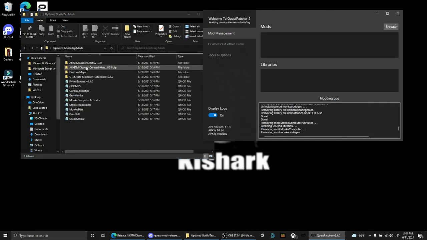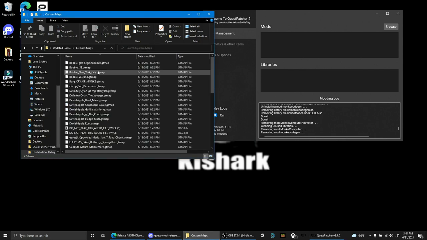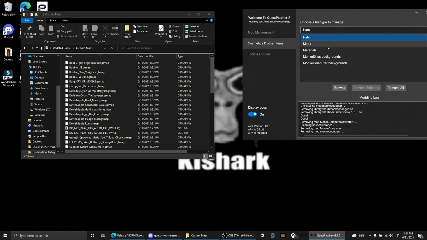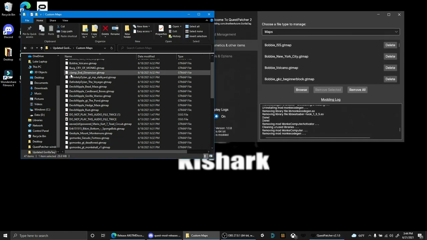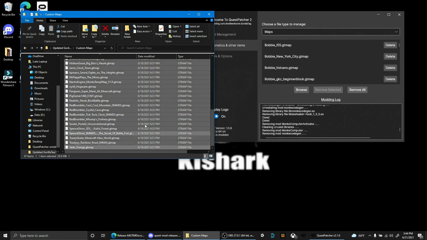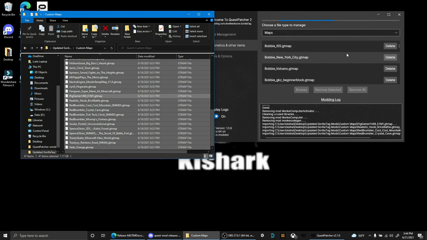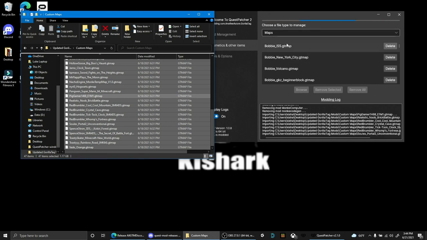Open up Quest Patcher again, and this time we want to open up our new Gorilla Tech mods, and we will take our folders and open up custom maps. Go here, go to cosmetics and other items, select maps. Now, I already have them installed, but you can install them again. Select the top one, all the way bottom, hold shift, select the bottom one, drag them in here, and they will install, and it will just replace any of the same maps.